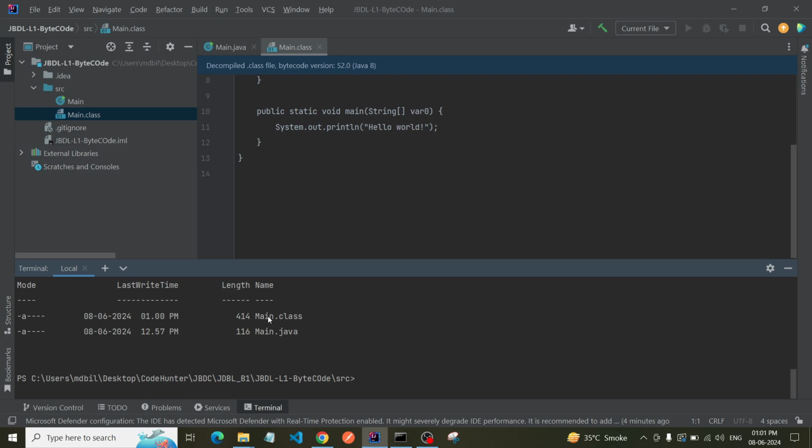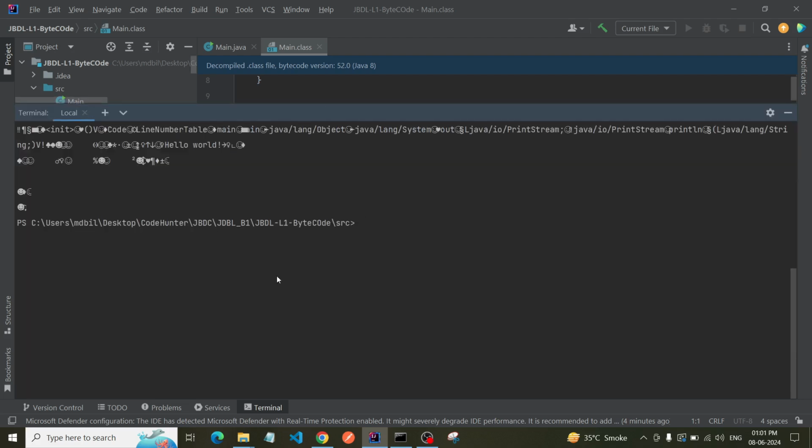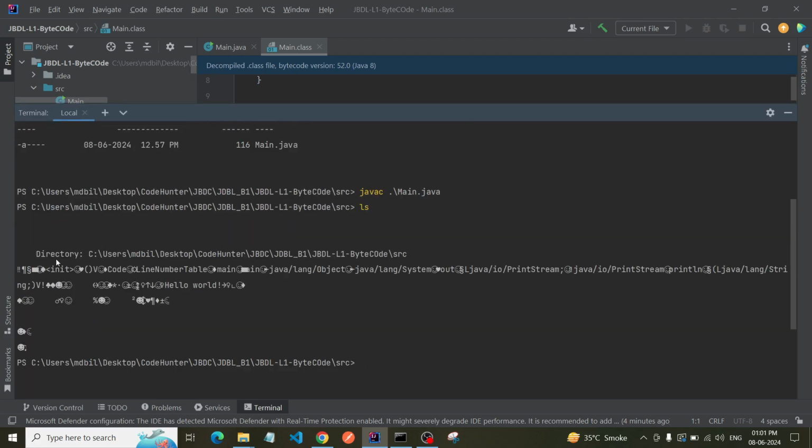To check this, we need to write a command which is called cat. And then we'll check Main.class, which is our bytecode. I zoom it. Yeah, you can't read this, right? What is this? This is JVM dependent code.